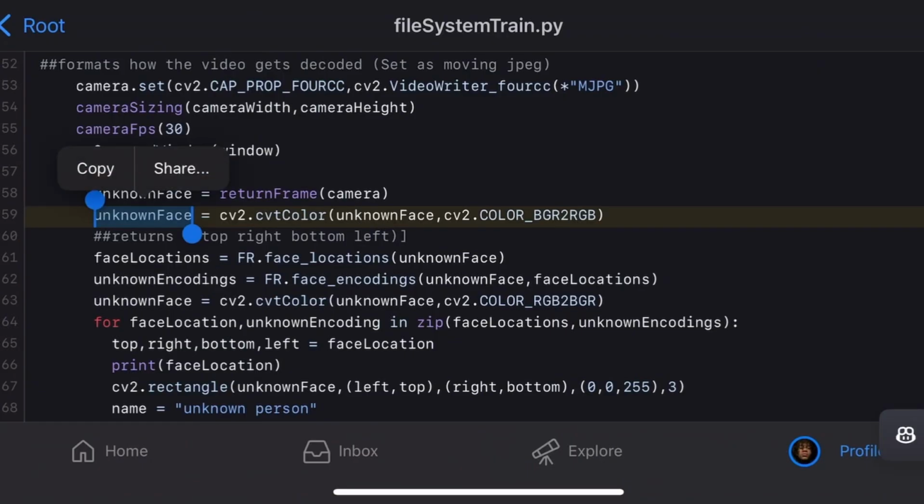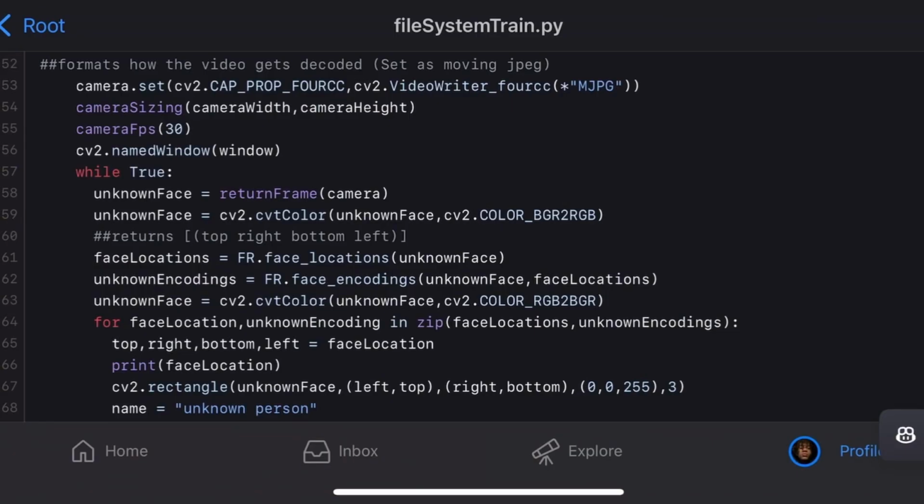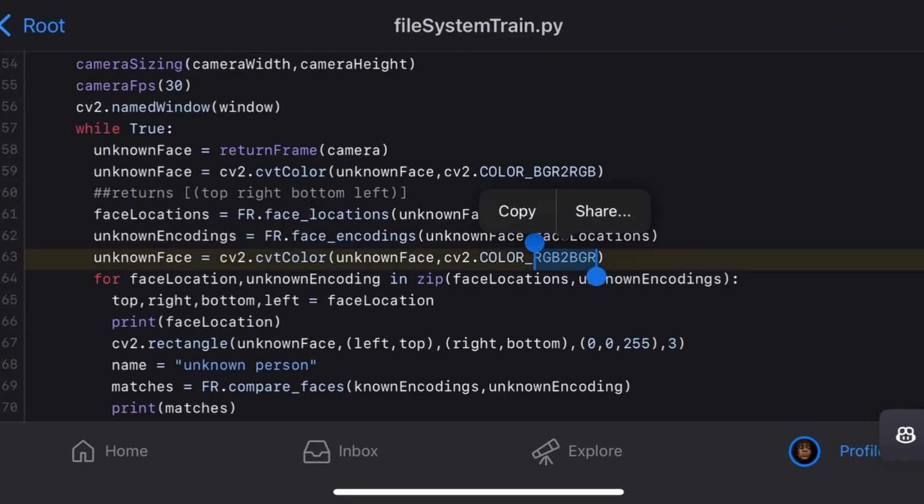and it's an unknown face. It converts this frame that it got from the camera from BGR, or blue, green, red, to RGB, because OpenCV works in BGR, but the face recognition works in RGB. So then it gets the face locations, so basically where each of the faces are of the unknown face, and then it compares, and then it gets the face encodings. So basically it detects the face, gets the location, and then it gets the encodings from the face location, and then it converts that frame back into BGR to be displayed.